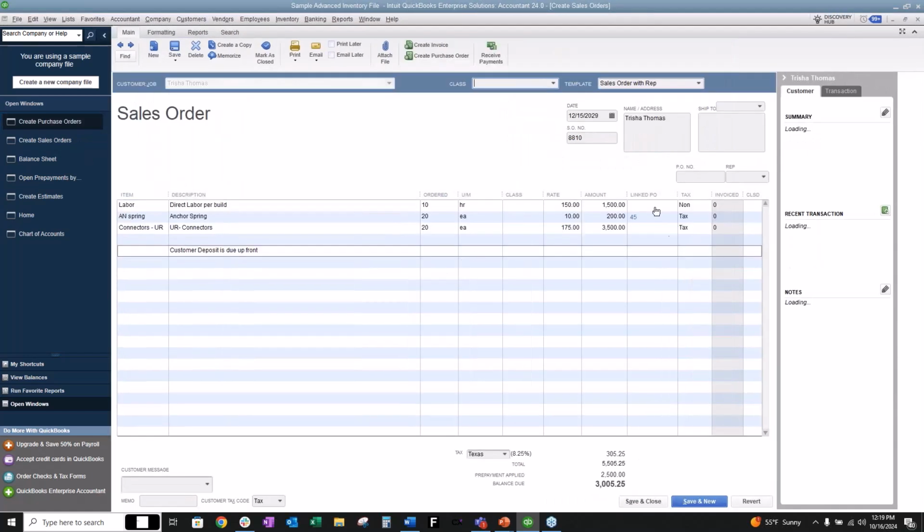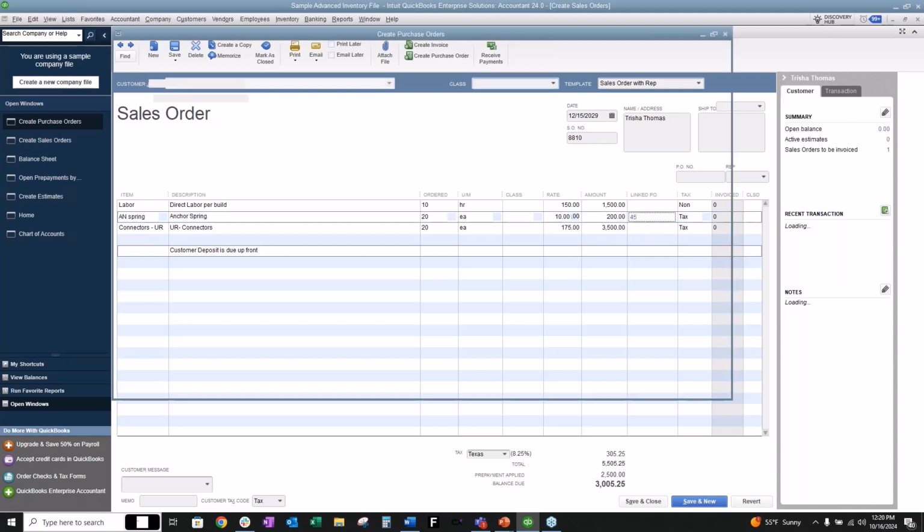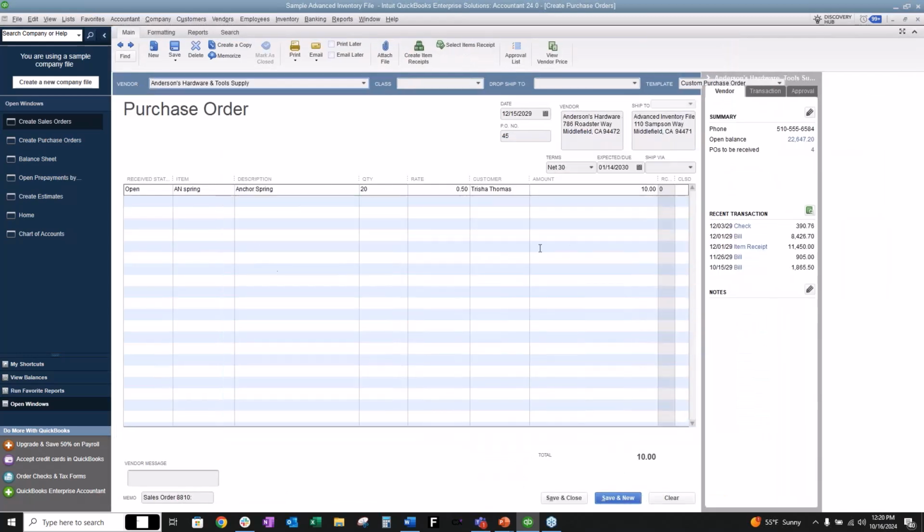And so now what you see is a new column. And this says linked purchase order. So we didn't have this in the past to be able to see, have we ordered these parts to fulfill our order? So now we can see that the purchase order that it's linked, this is a link, so I can click on it and it will take me directly to that purchase order.